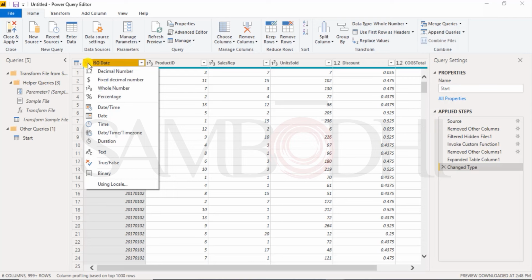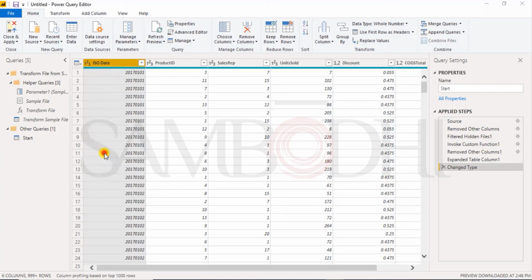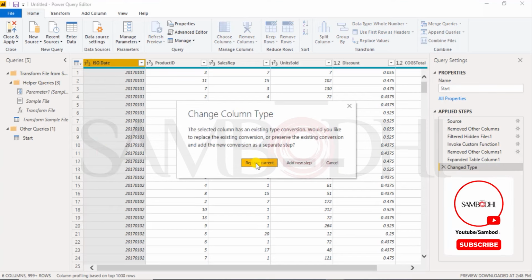You just need to first convert it into text. It will ask you that the selected column has an existing type conversion. Would you like to replace the existing conversion or preserve the existing conversion and add the new conversion as a separate step? So if you want a separate step, you need to click add a new step, or if you want to replace on the same, then you will click on replace current. It will replace the changes in the same row. Just click it once again.